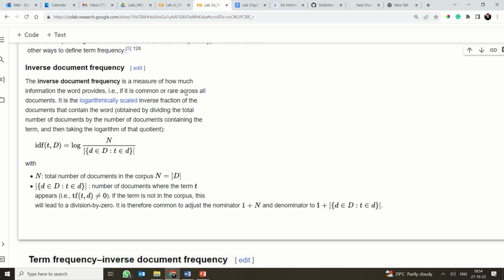But say you have a rare word like "artificial intelligence" across the documents. You will understand that the term "artificial intelligence" actually brings you a lot more information than a word like "the", right? So this is why we basically go for inverse document frequency.